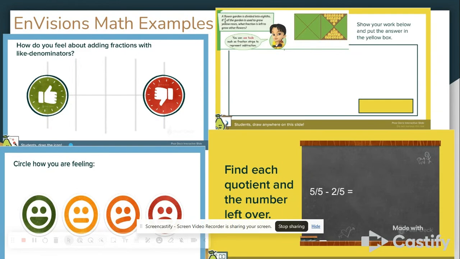I also love how at the very beginning of your lesson, before instruction even happens, you can ask students how they're feeling about this particular lesson.